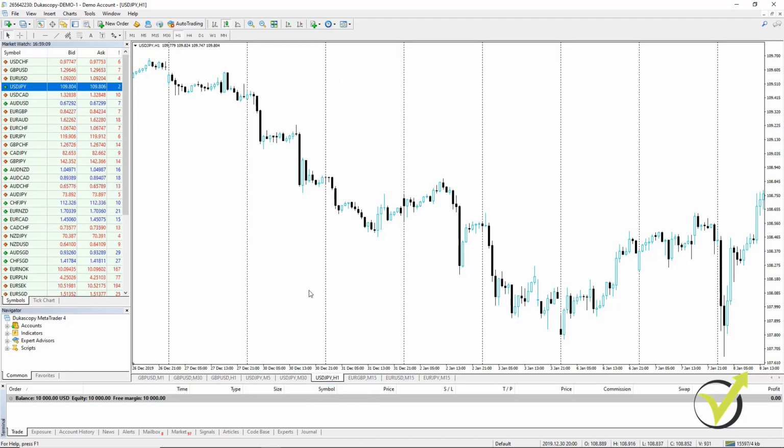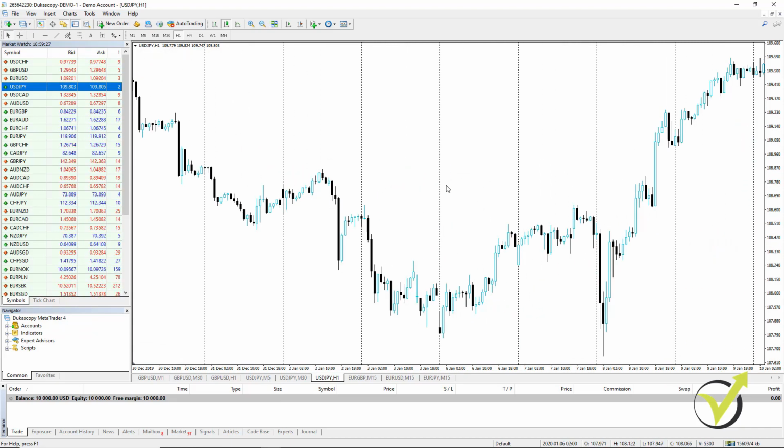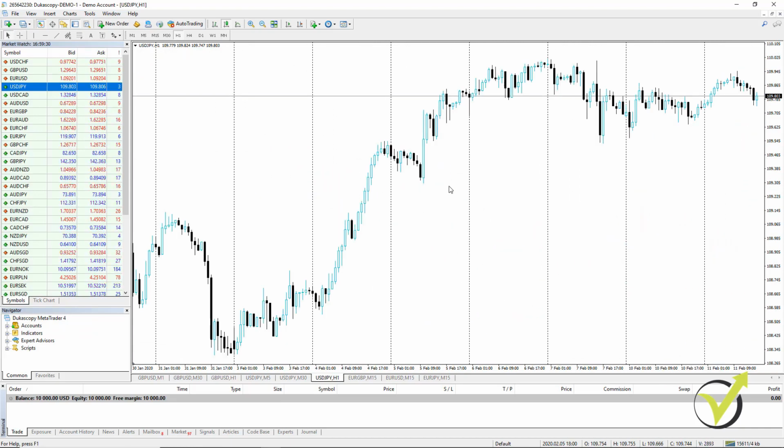Okay, now these vertical lines that you see, these are the midnight. Basically they separate the days. If I take the crosshair, you will see this is exactly at midnight until midnight, and you can remove it as well or you can leave it, doesn't matter too much. Basically you'll know when the day started.